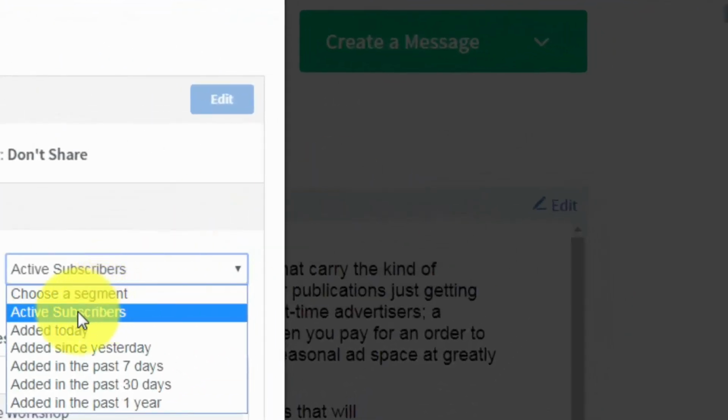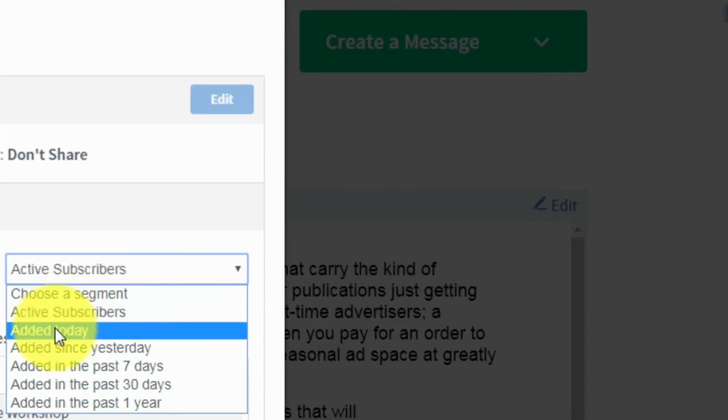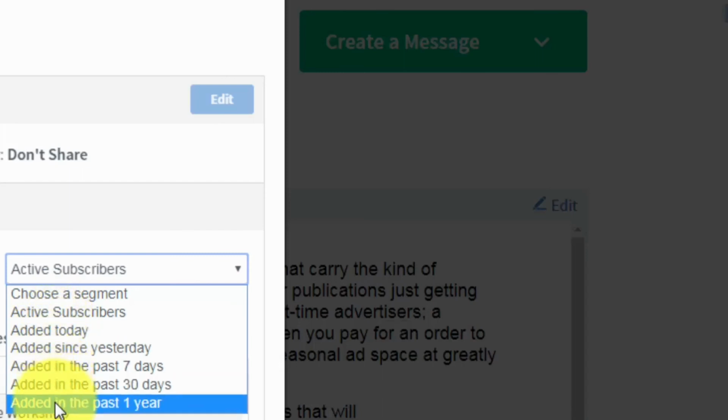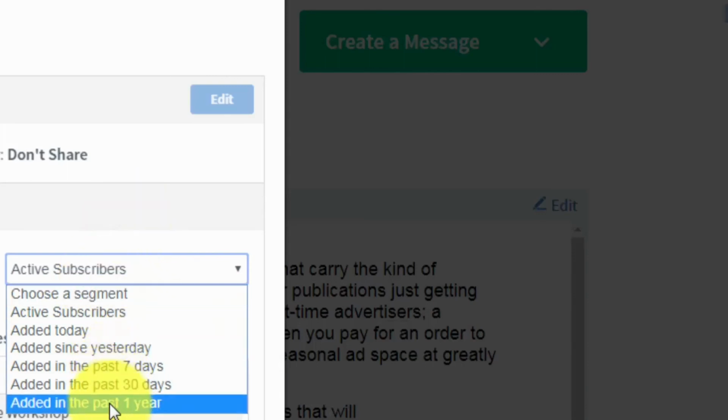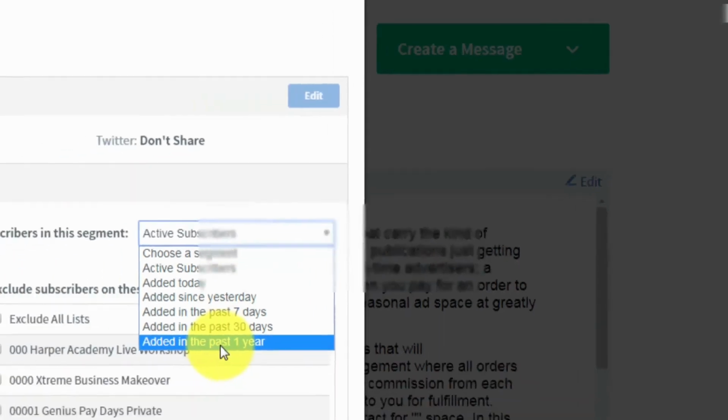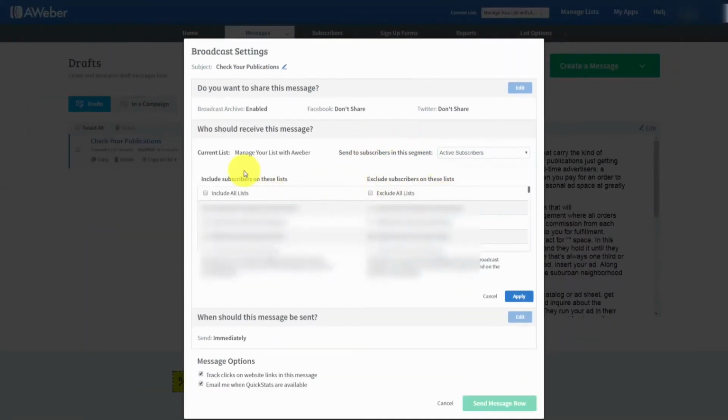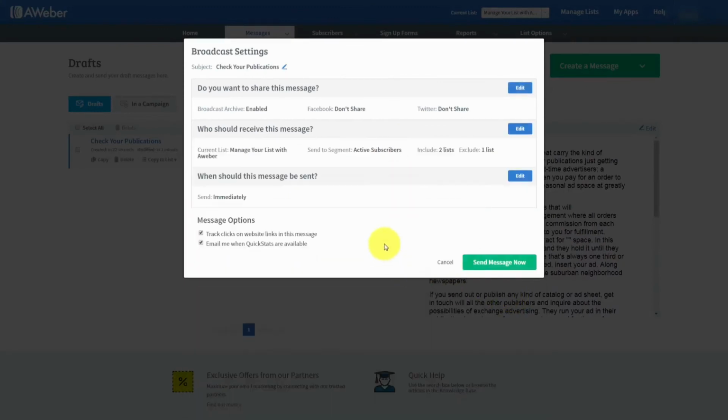In this drop down arrow, you notice that you can actually send to the active subscribers. You can actually send to subscribers that have only been added since today, or yesterday, or 7 days, or in the past year. What this does is this actually allows you to send to people who you can segment based on a certain pattern, and then you can actually market to them more effectively. Once you determine who is actually going to receive your message, whether or not they're going to be included or excluded on your list, or whether or not they're going to be added at a particular time, you're then going to click Apply.